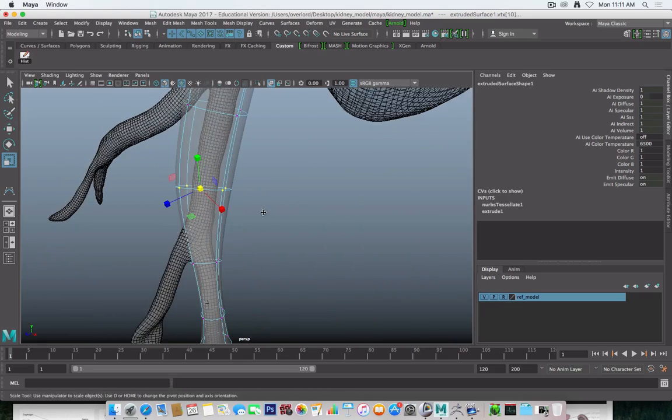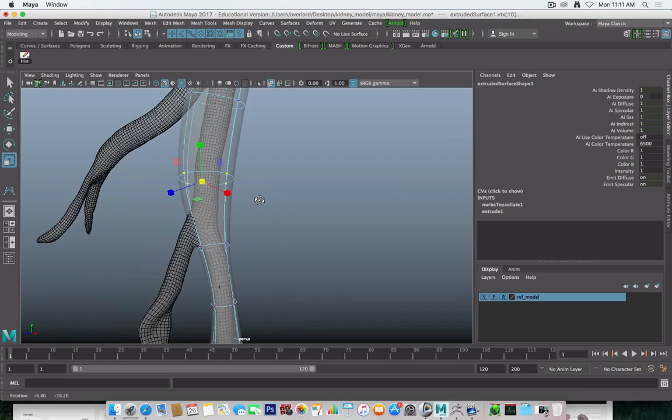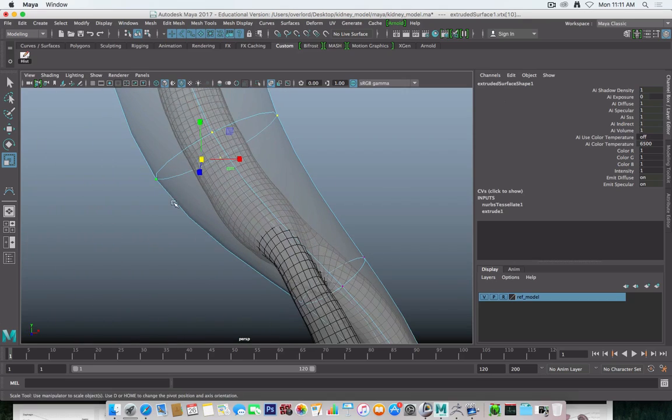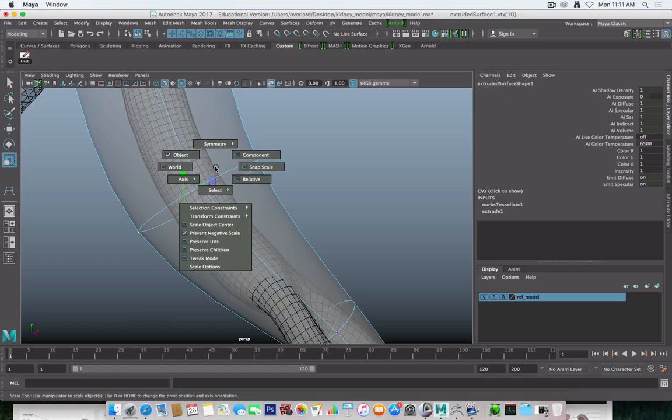So if we look at this now, you can see that the orientation of my manipulator for scaling is set to the object or the world. If you want to change that so it matches the orientation of the components that you have selected, hold down the button for scale, which is R, and then hold down your left mouse button. You'll get this contextual menu, and you can change it to orient itself to the world, to the object. In this case, we want to orient it to the components here.